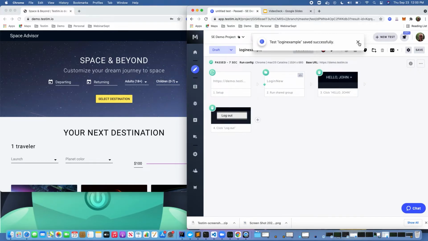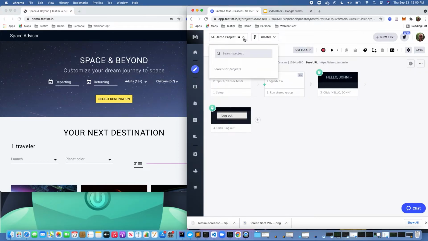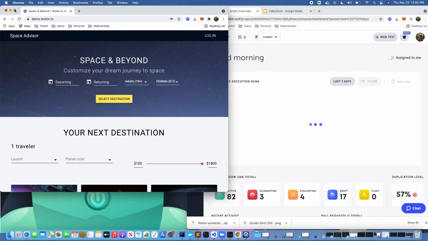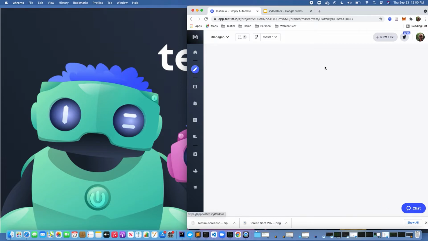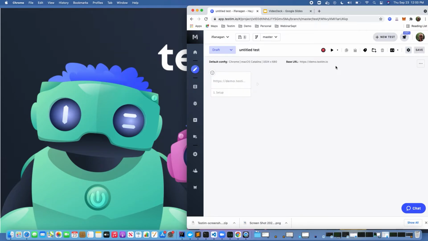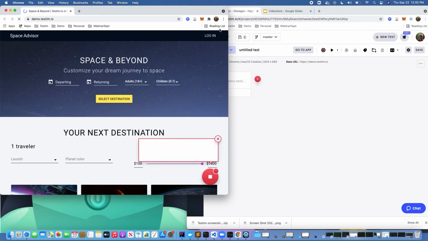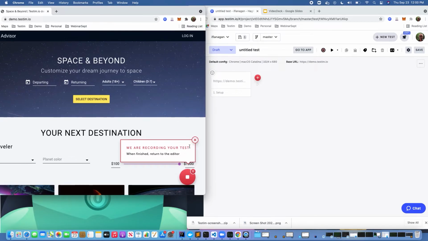There are a couple of ways to see the benefits of using groups. I'm going to go to another project in Testim and show you the benefits of using something like groups. If we created a new test and clicked on record, this is where the auto grouping comes into play.